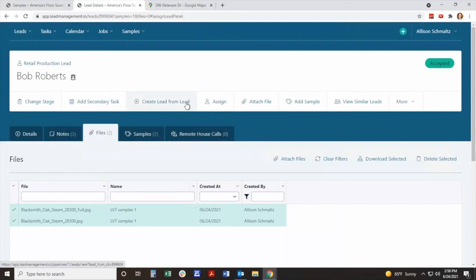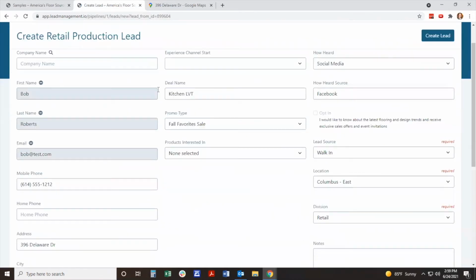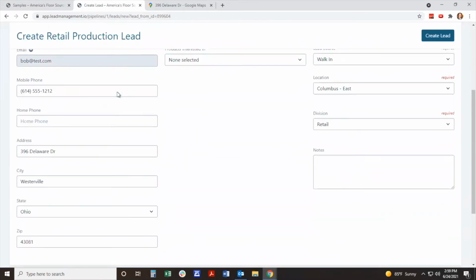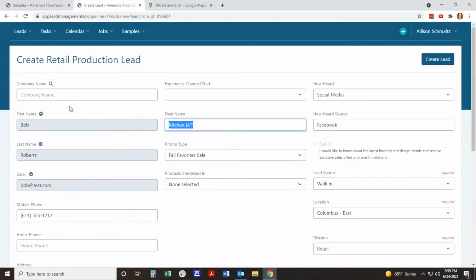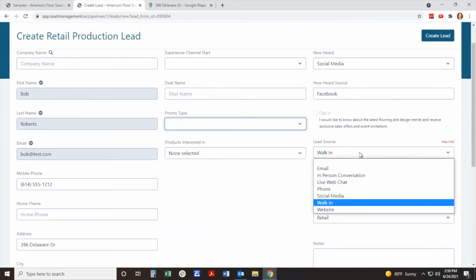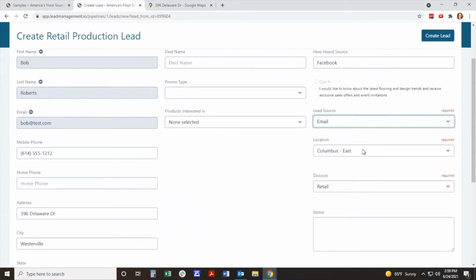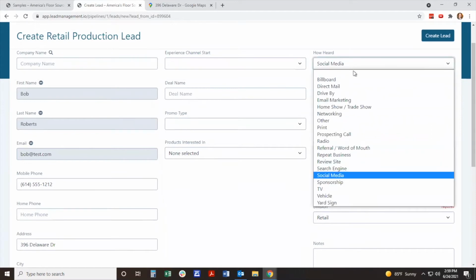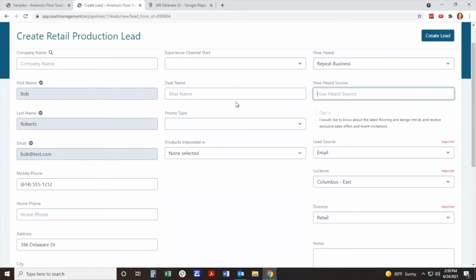Creating a lead from a lead is a way to address repeat customers easily. Navigate to a previous lead of Bob Roberts in this case, once he comes back into your showroom for his next project, and click Create Lead from Lead. Doing so will create a brand new lead with all of the information from his previous lead. You can make updates, and then you can also select different lead sources, locations, divisions, how heard information. And once you're ready, create his brand new lead to begin working that.